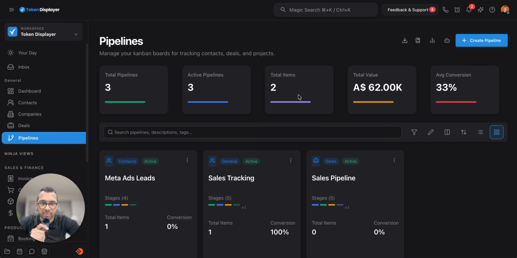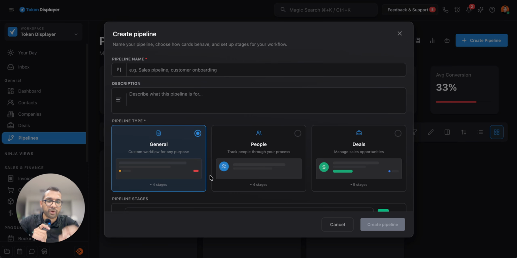Now I'll go back a little bit. I'll show you how to create a pipeline. If you click on this button over here, you will be greeted with three types of pipelines: general pipelines, people pipelines, and deal pipelines. Now, what's the difference? It's essentially the same feature, but what differs is what fields you have in each item. For example, if you're going for something like a general purpose thing, like tracking tasks within a business, like projects and things like that, a general pipeline is great, because you don't really have a monetary value for those things. You just want to track the progress of something.